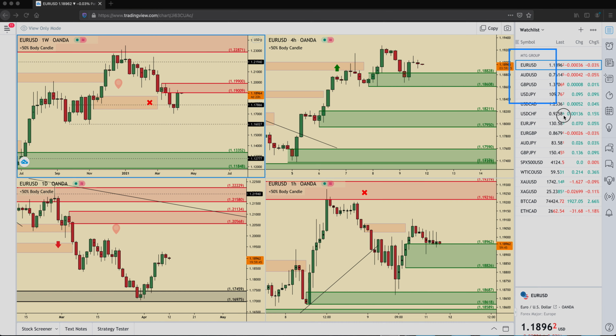And as you can see right here, this is my watch list. These are all the pairs that you get to track along with me. We have all of the majors: Euro Yen, Euro GBP, Aussie Yen, Pound Yen, the S&P 500, oil. There's also natural gas, which I couldn't get to pull up right now. I don't know why, but there's natural gas. Then we have gold, silver, Bitcoin, and Ethereum.